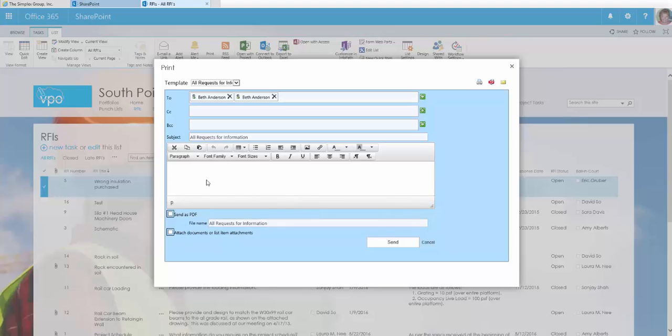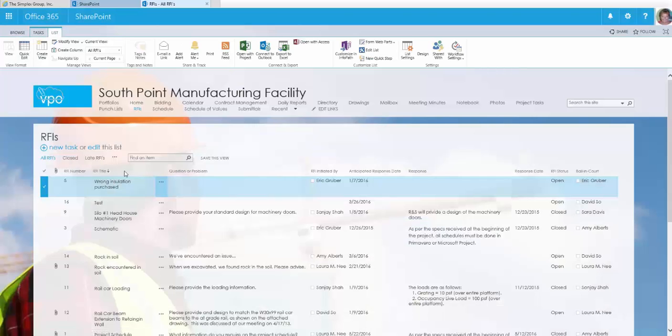Once you are done, you can also put in a body for the email, like please see attached. You can say to send this log as a PDF, give it a file name, and then simply click send, and it will send to the people that you have selected up above. So again, when you print the log file, you can actually make a hard copy, send it to a PDF, or email it directly.